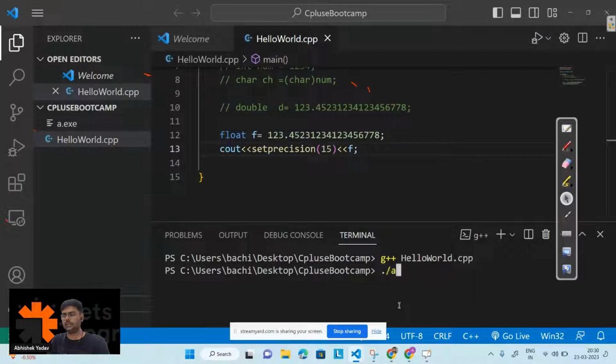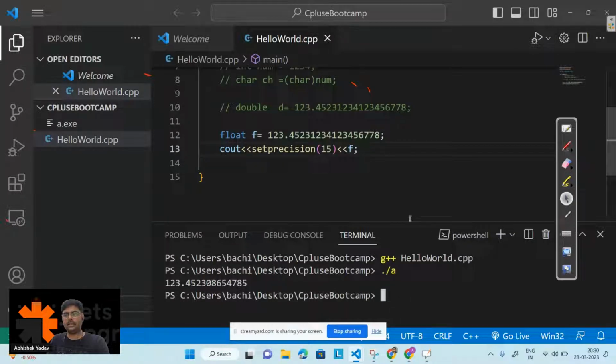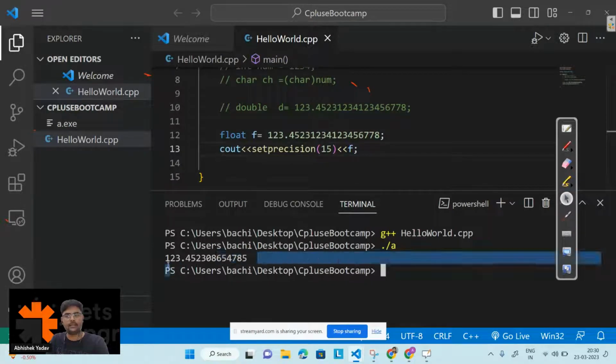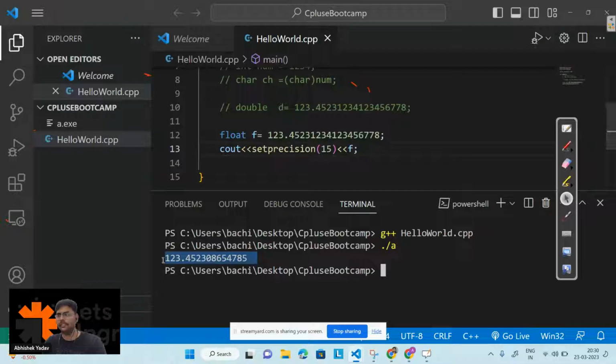So this one, dot slash a, and this time you can see what output I'm getting. Again, I'm getting up to 15 digits, right? But if you carefully observe this part, yes, we are having 1 here, 1 2 3 is here, 1 2 3 is here, 4 5 2, 4 5 2 is here, 3 is here, 3 is here. So up to 7 digits, we are getting the correct answer, right?